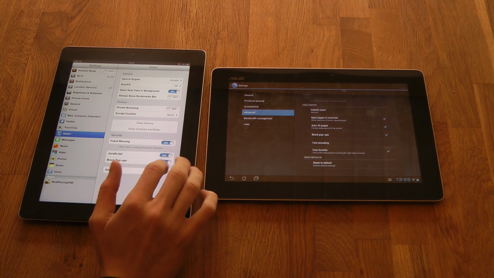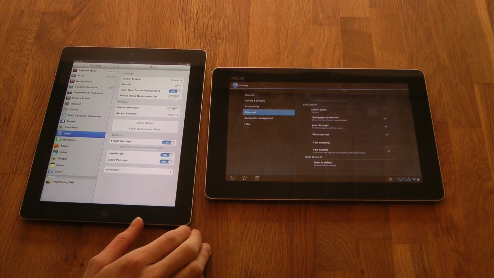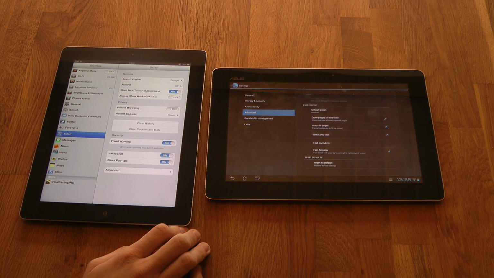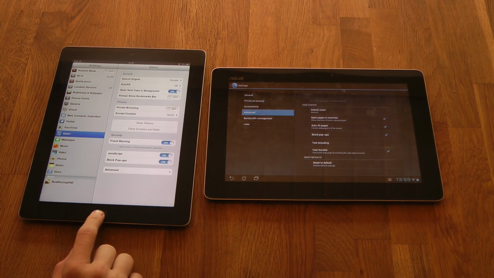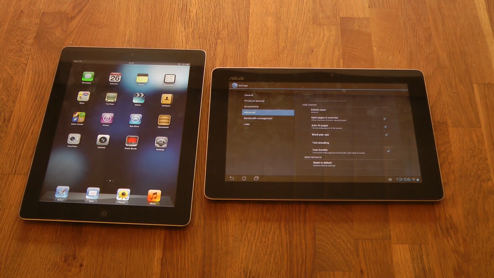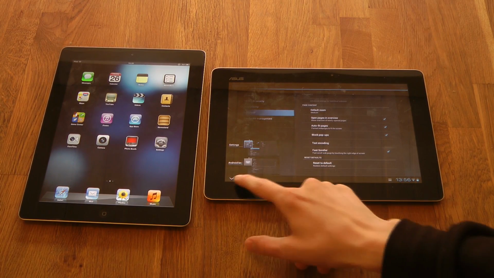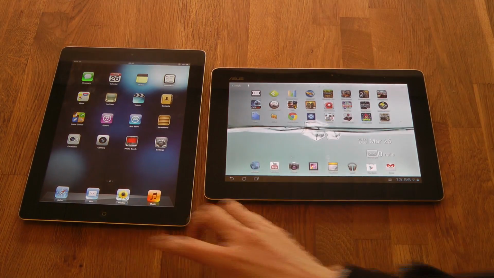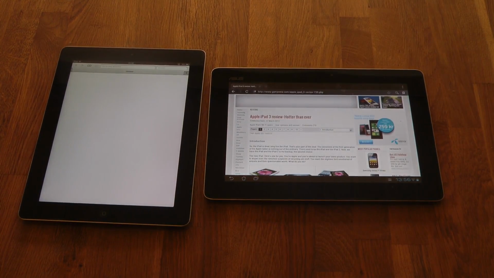Block pop-ups. Good. Good, we don't have Flash. JavaScript, of course we need JavaScript. We have JavaScript turned on both. Okay, we're finished. Now we can't complain. So what I'm going to do right now is go ahead and go to the browser again. There we go, clean browser.